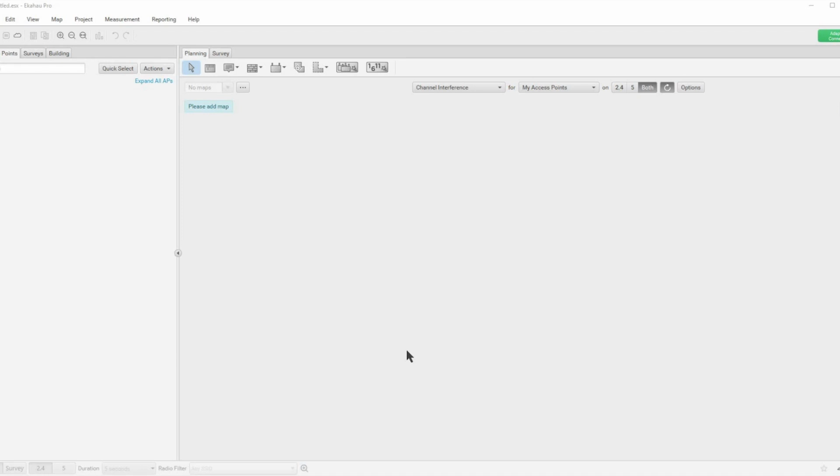Today we will be discussing the version 10.1 release and its new features one by one, to make sure that everybody knows these features and how to operate them within the confinements of the Ekahau software.